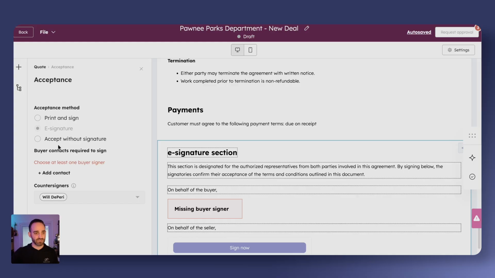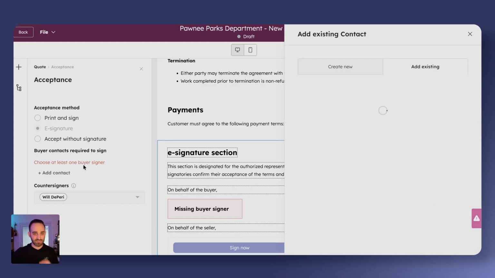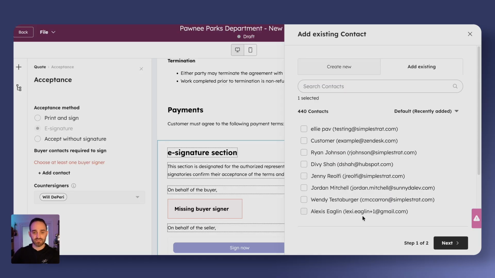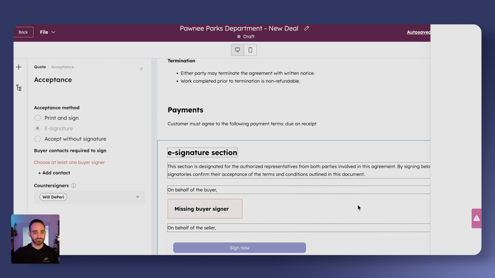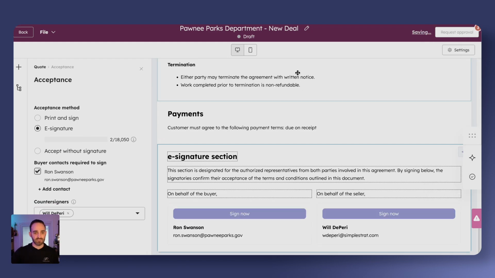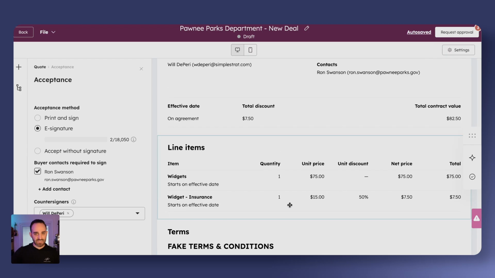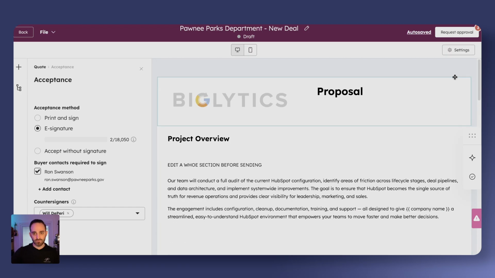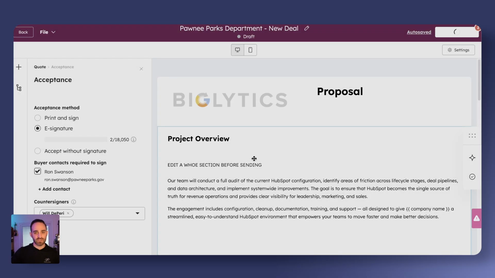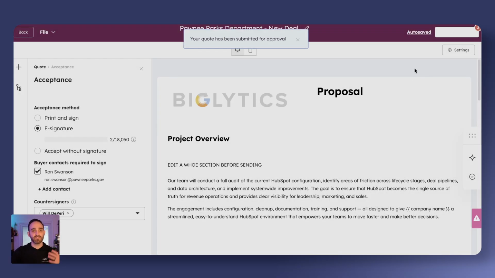If I'm just going to use this for e-sign, it is saying I don't have a contact. So let me go ahead and add one to the deal. Let's add Ron Swanson, since this is the Pawnee Parks Department, and save it, and say that he's the person who needs to sign. So let's take one more look over our quote. We're going to request approval. See if there's any notes here. Request that approval. If you don't have approvals on, this will just say to create the quote.